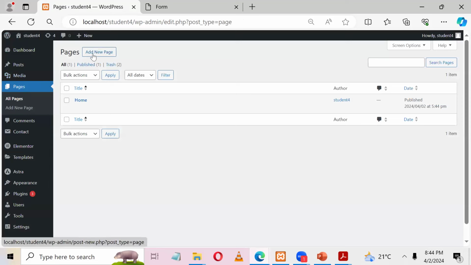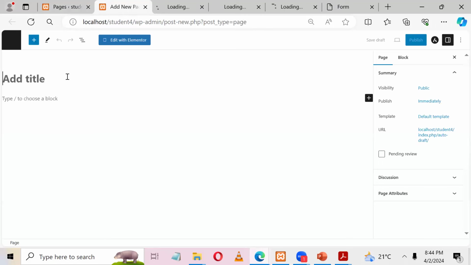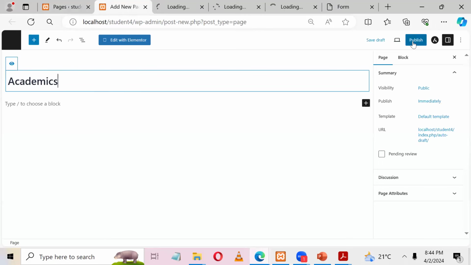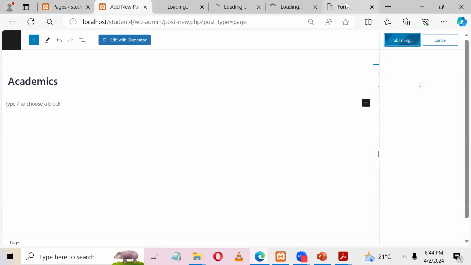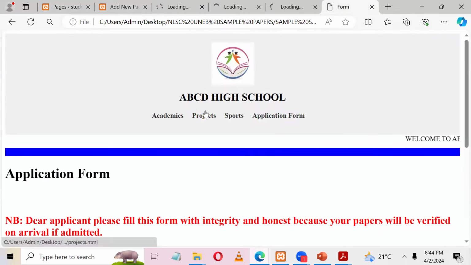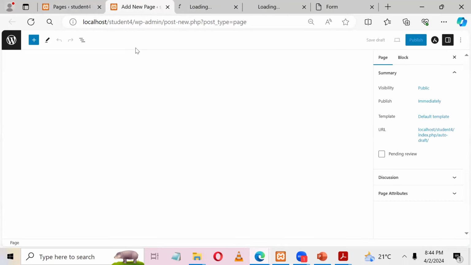So let me just open this many times because I don't have much time, so that I can run this. Yeah, so I'm going to put in academics. Academics, I publish that page. The next page that I need to create is projects. Okay, projects is loading. So academics has been created. I'm going to create another page called projects.